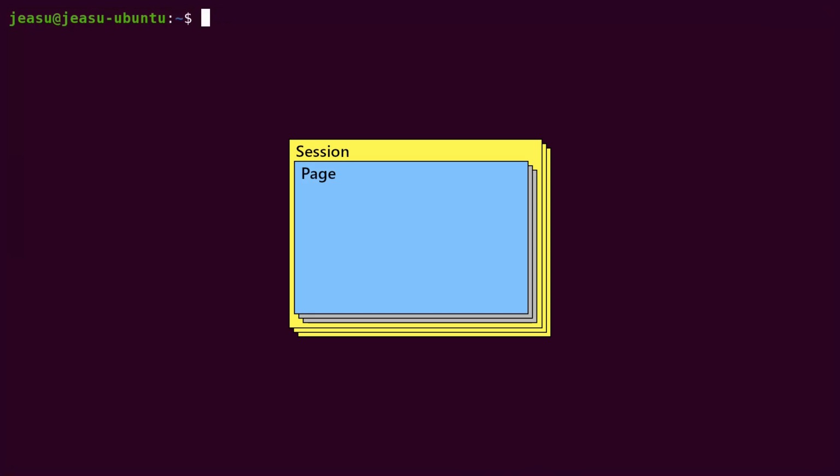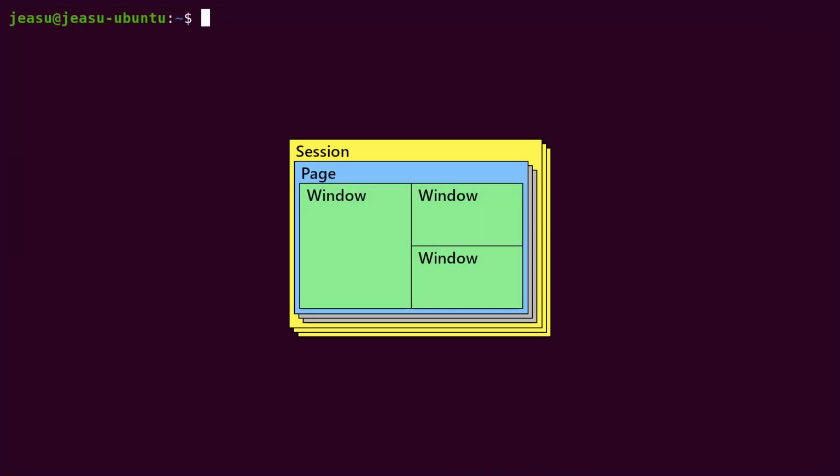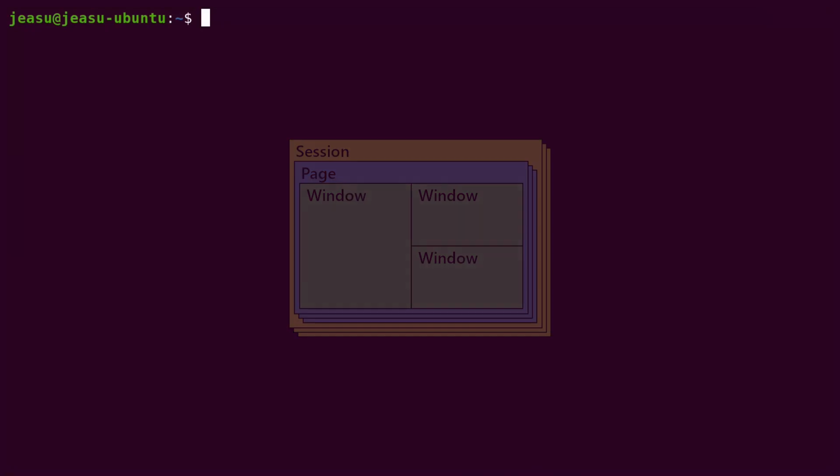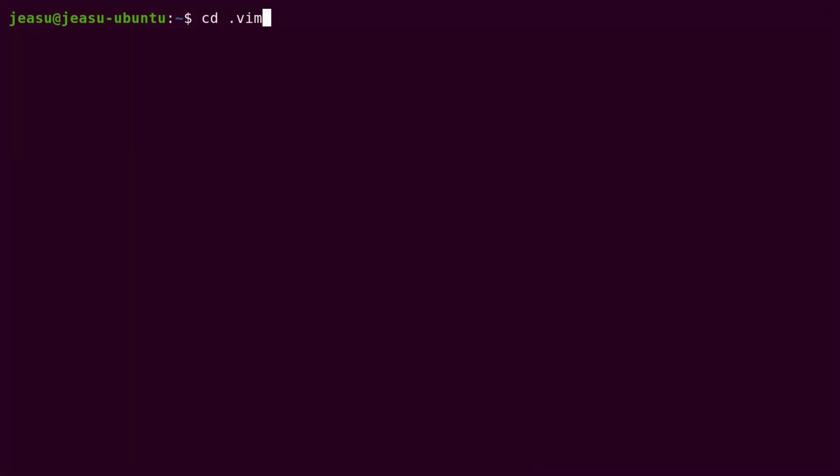In Vim, the entire screen area is called a page. Each horizontally or vertically divided section of this page is called a window. You can use multiple pages, separated by tabs. This lesson will cover how to split the page horizontally or vertically and work with windows.